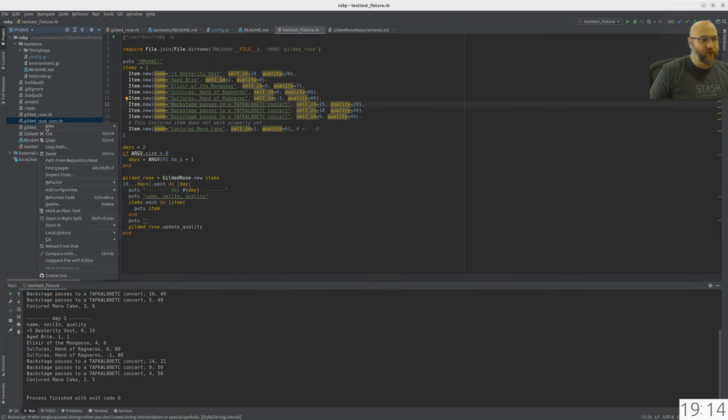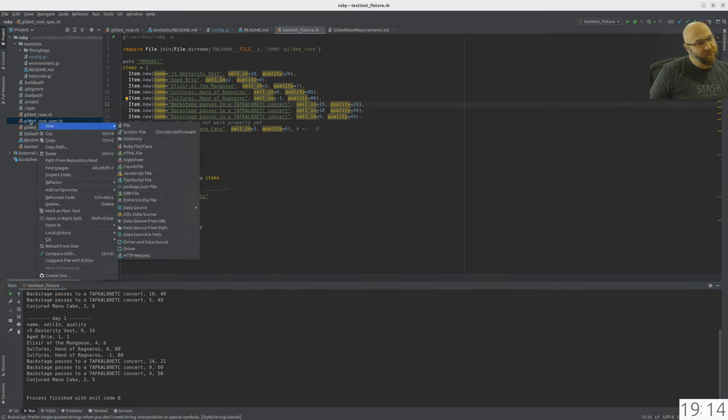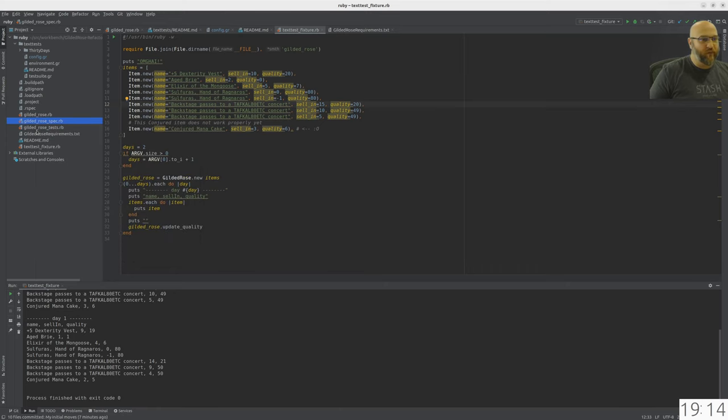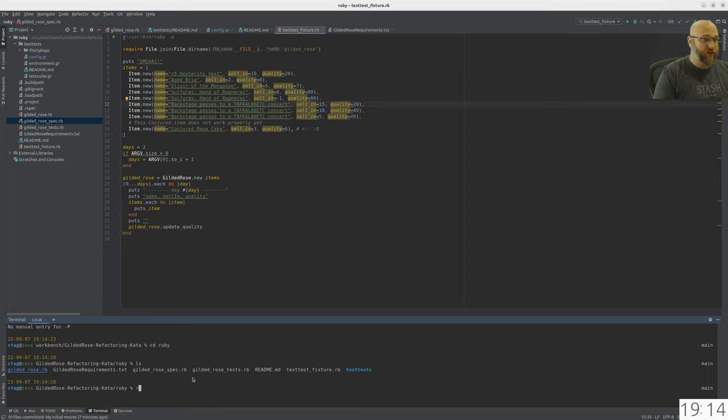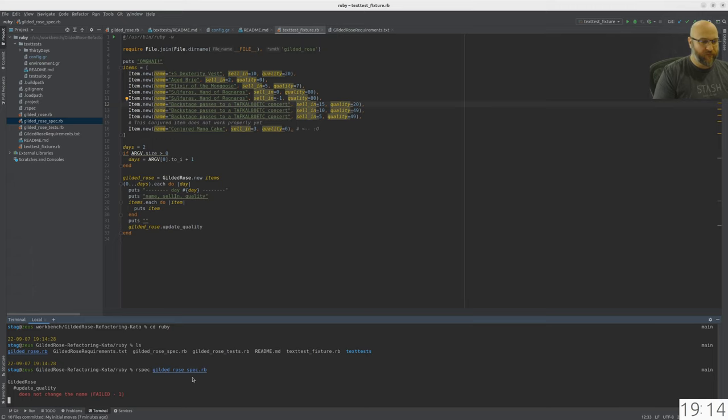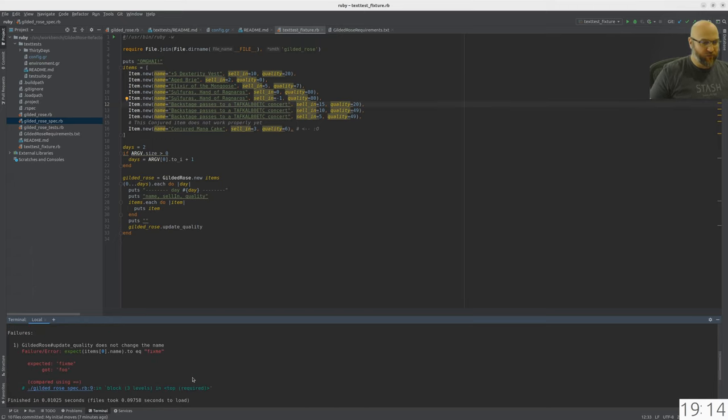I should be able to run. Well, I'll worry about making that runnable in a second. That's not super hard to do, but first, I'm gonna go to Ruby, and then I'm gonna say rspec gilded rows, and this fails properly. Good. Quality does not change the name.